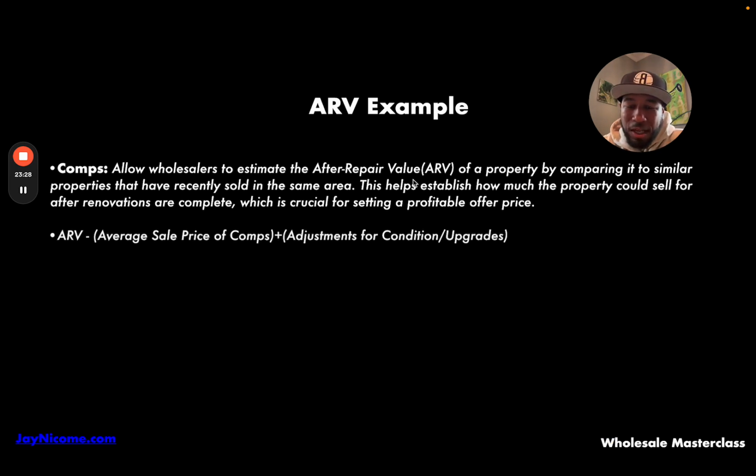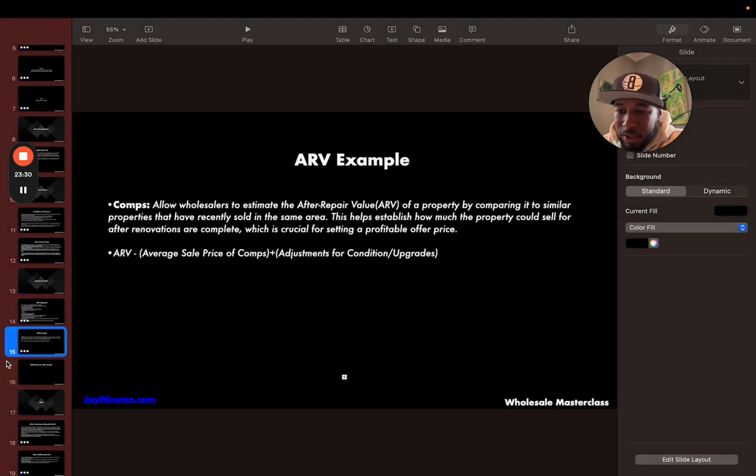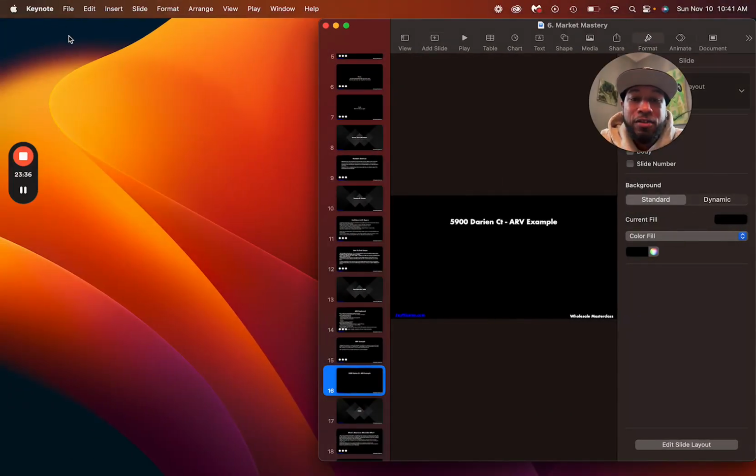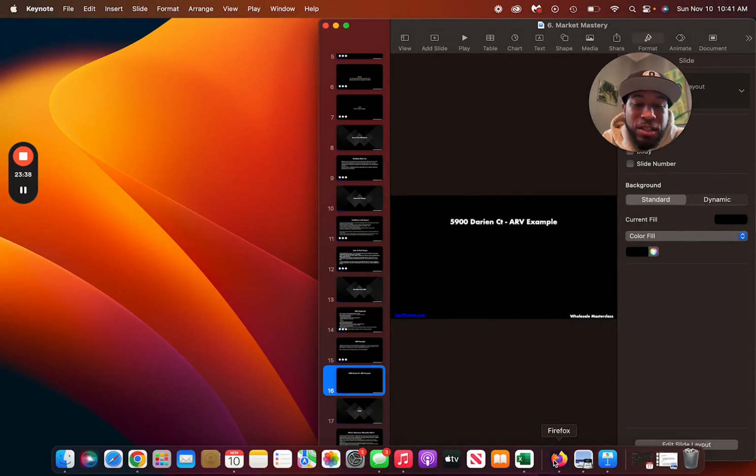I thought I saw a slide that said 5900 Darien Court. Where's that? Okay, here it is. 5900 Darien Court. That's a property I have under contract right now. And let me just show you a brief scenario of what this will look like, right?